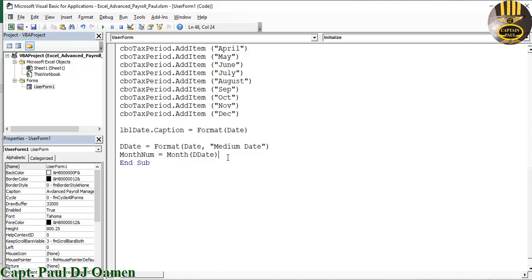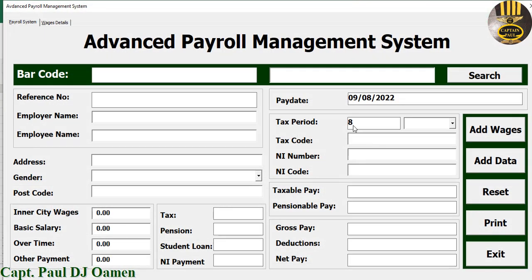Now we want the tax, lblTaxPeriod, to tell us which month it is, which month number. So lblTaxPeriod dot caption, that will be equals the month number. There we go. This should be able to tell us if it's 8, 1 or 2 or whatever. So let's run it and see. Run. There we go. Tells us it's 8.